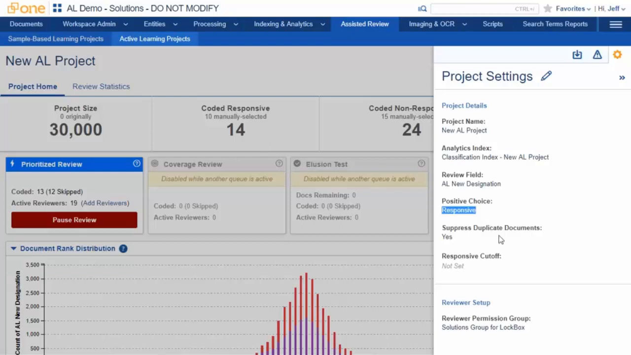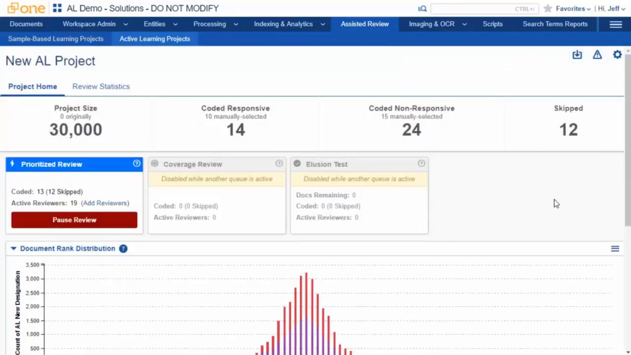There's a setting called suppress duplicates. This is typically turned off. You see it's on in this project, but we typically advise that you turn that off, especially if you're doing a standard prioritized review, which is what we'll mostly focus on here. And then you can see there's a responsive cutoff you can set. You can change that over time, but that's just where you see the responsives and the non-responsives changing. And lastly, you can see that I've got a reviewer permission group. Again, this just defines who gets to be in the queue. So I'm going to pause for just a second.